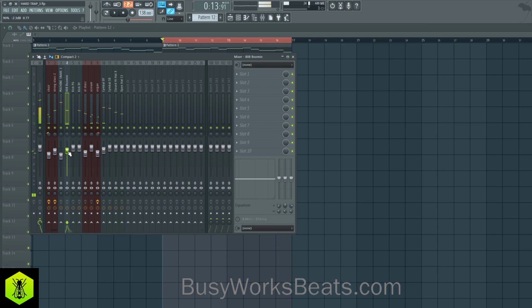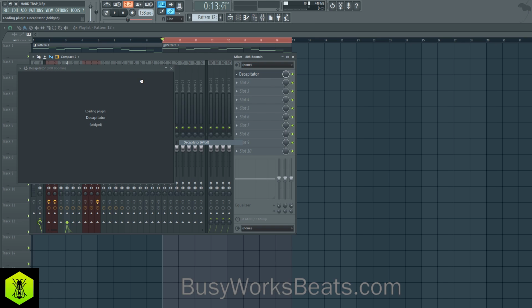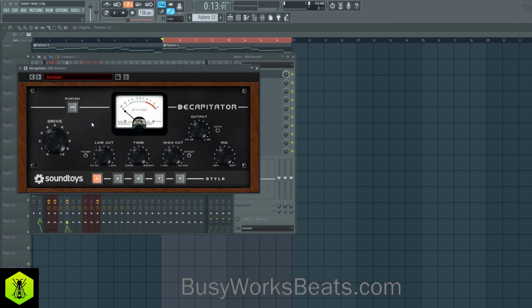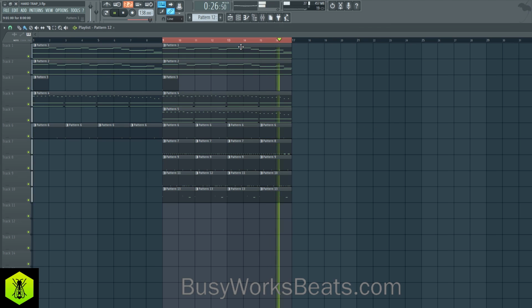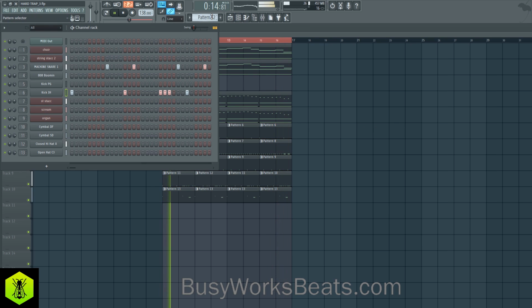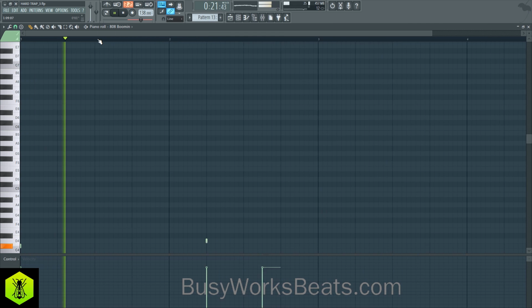Let's add a little saturation to the 808. Let's open up Decapitator from Soundtoys. Let's turn up the drive knob. Let's add aggression to the sound. Let's pull back the mix level a bit. You can even pull it down an octave, control down. That's really, really low.